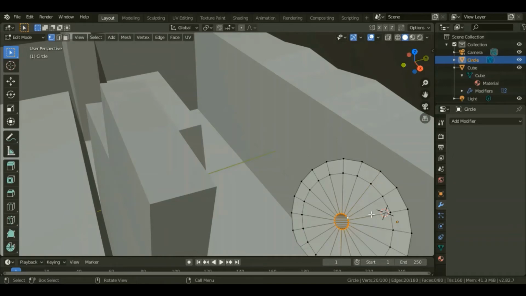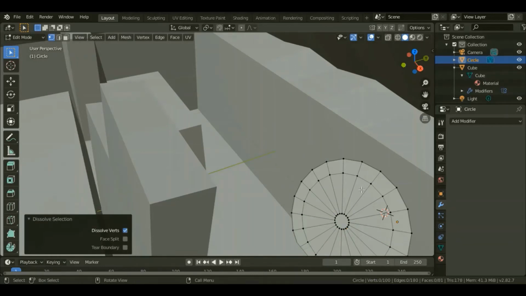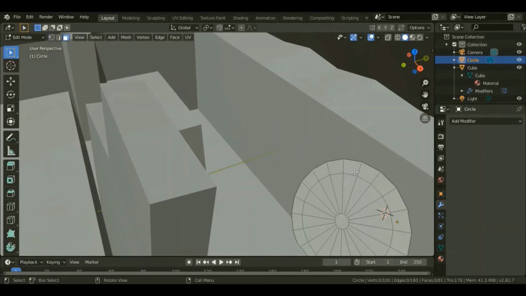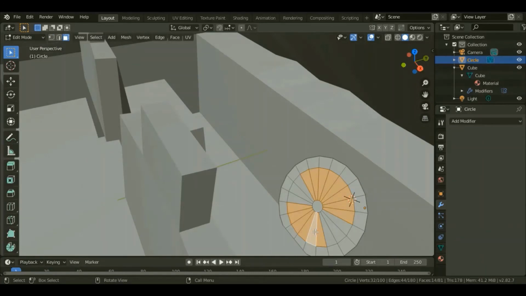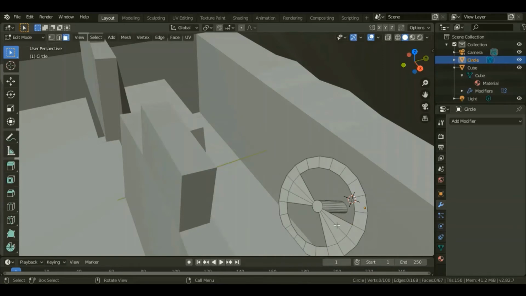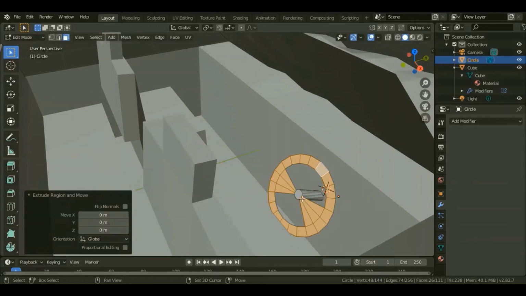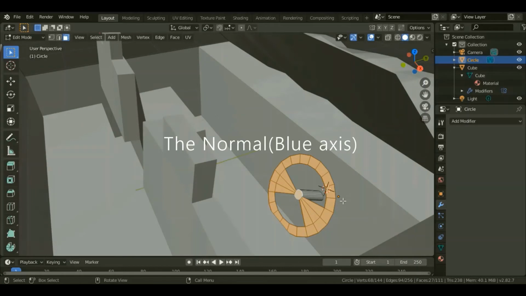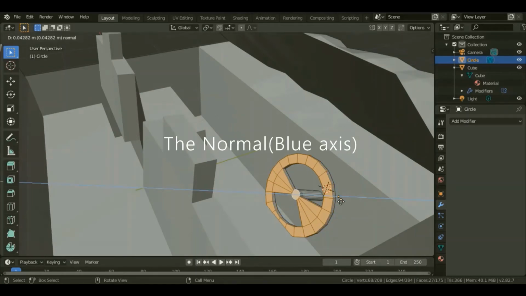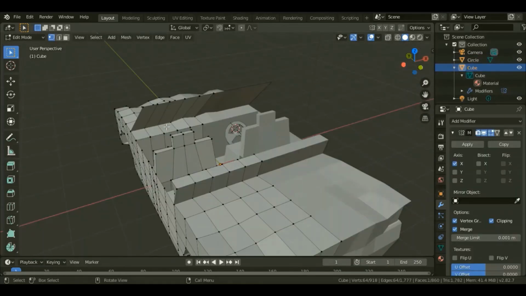Hit Alt and select one of those vertices. Extrude, right click and Ctrl X to dissolve those faces. Select some of those faces and delete them by hitting X. Select the remaining faces and extrude them upwards. Select the center face too and extrude it upwards this time along the x-axis. Get a solid shape for the steering wheel.